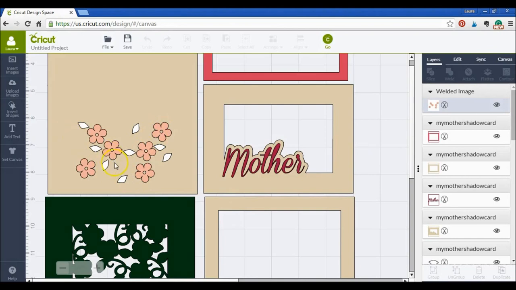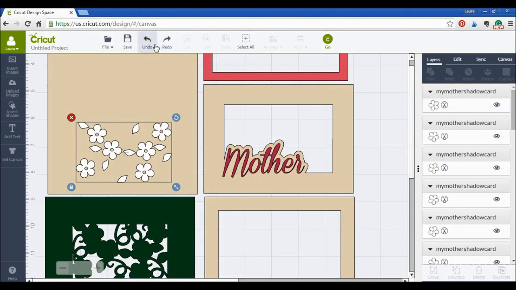I don't necessarily want them to be welded together. I would like to be able to possibly change these. Maybe I'd like some of them to be purple and some of them to be pink. So I am going to undo what I just did. So now all the flowers are separate again.